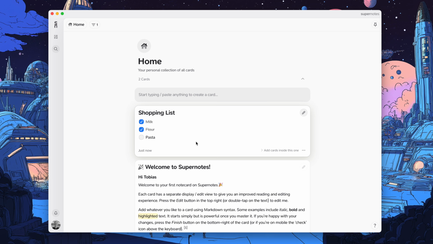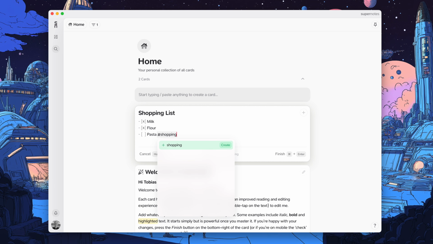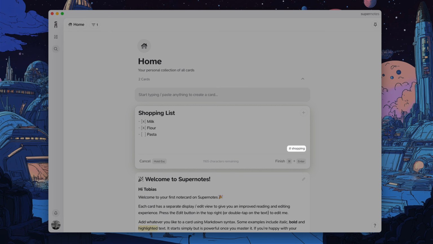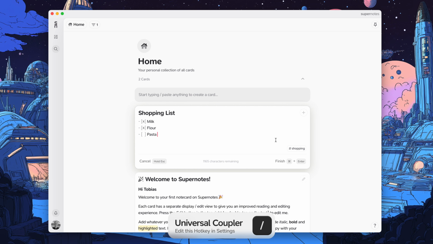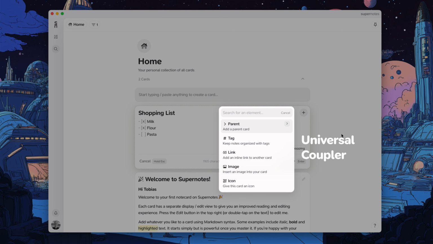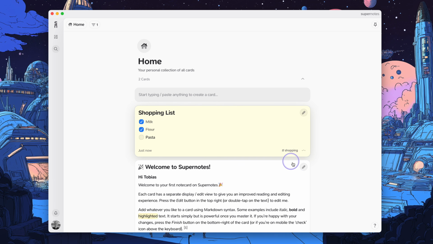We can also now add some more metadata to this card. If we double click again, we might decide that we want to tag this card as shopping. So if I do hashtag shopping, I can create a new tag that's added in the bottom right-hand corner of a card. I'll get to this a bit later. We can also decide to color the card. So now we can use the / menu, which is what we call the universal coupler, to add different attributes to the card. If I type in color, I might want to make this a yellow card. Nice. I can finish this card now and apply my changes.